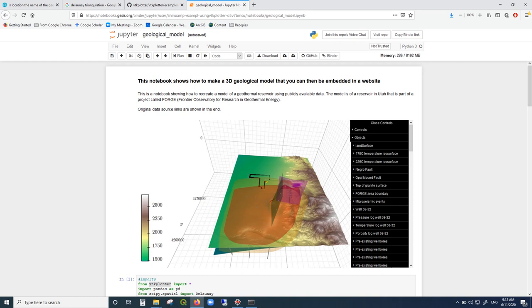Hello everyone! Today I'm going to show you how to make beautiful and interactive 3D geologic models that you can then go and embed in your website. We're going to be learning how to do this using a free Python module named VTKPlotter.